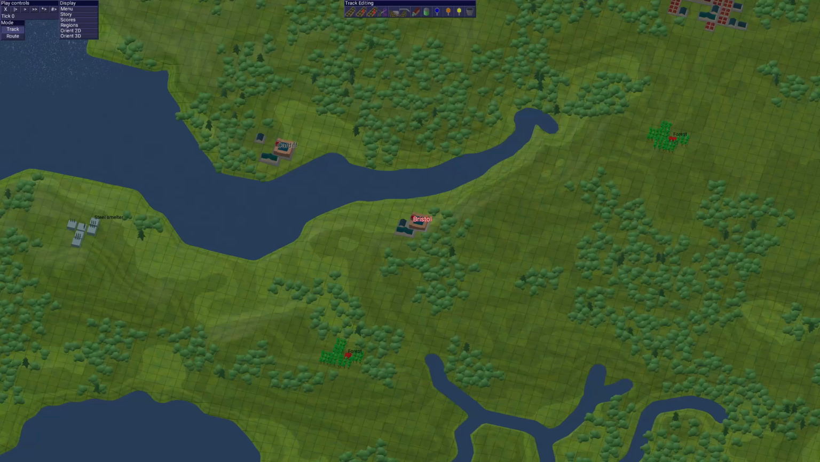Welcome to this tutorial on how to play Steam Revolution: The Age of Rail. First, I'm going to give an introduction to the basic mechanics of how to play the game.